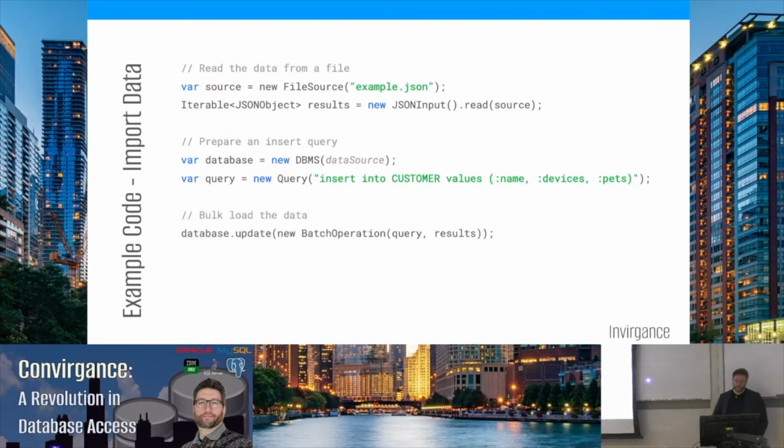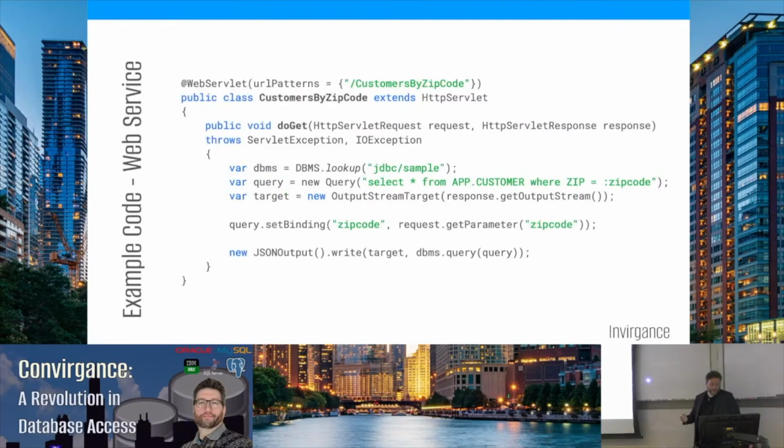So bulk load data, we just do a database update, we give it a batch operation, and bam, we've just inserted 1 record, 10 million records, it doesn't matter, right back in the database. All right, this is too simple, isn't it? It's like, okay, cool, but it's so simple. Yeah, it's simple. But the trick here is that this does work as you start scaling it up.